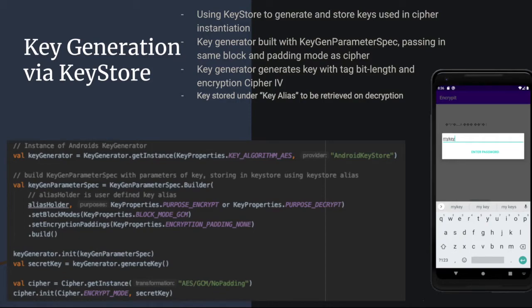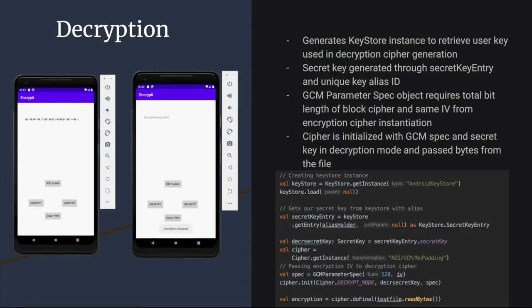The decryption method of the cipher requires a secret key and a GCM parameter spec object to be instantiated. This GCM parameter spec object is instantiated using the same IV that we passed out on cipher generation during decryption, as well as the total bit length of the GCM. This is done so that the block mode cipher operates under the same IV and bit length as the encryption cipher did.